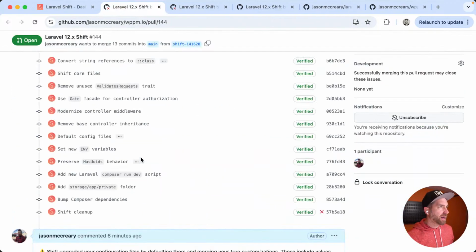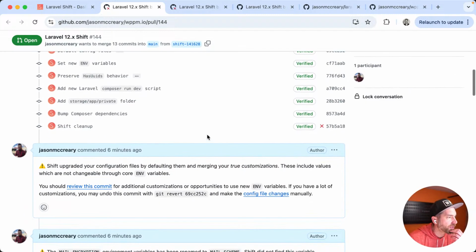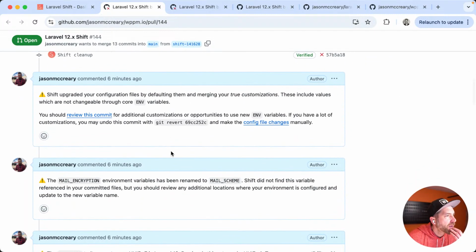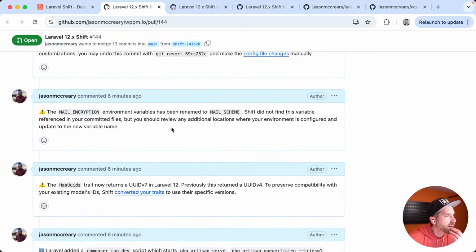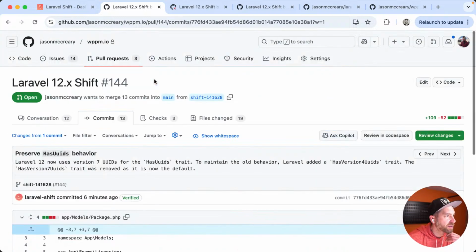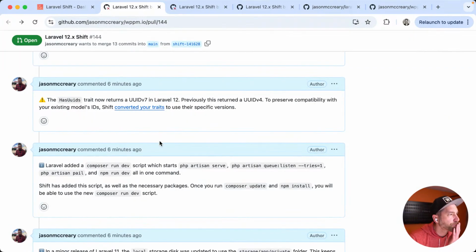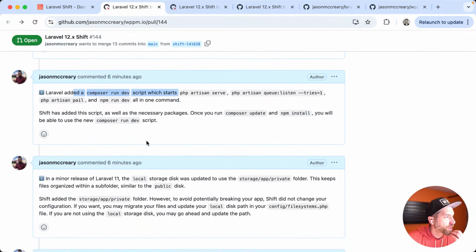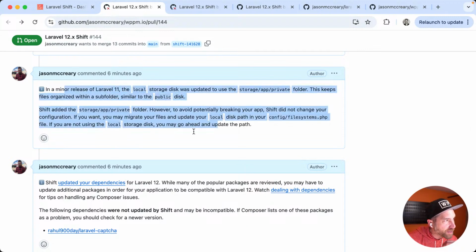Here's just some cleanup. Okay, so we're back to the main thing now. Okay, so, all right, that's fine. I wasn't using mail encryption, so we're good. Here's that note about it converting the traits. So let's see. Yeah, okay, we saw that already. Here's the information about how to use Composer Run Dev. Here's the information about that local storage.